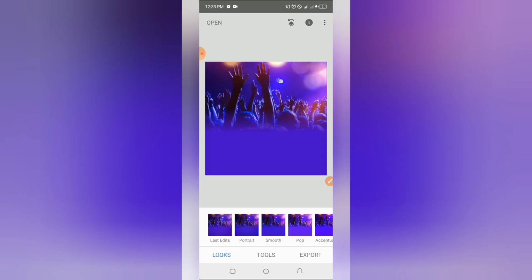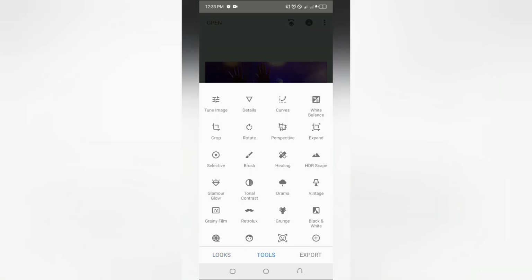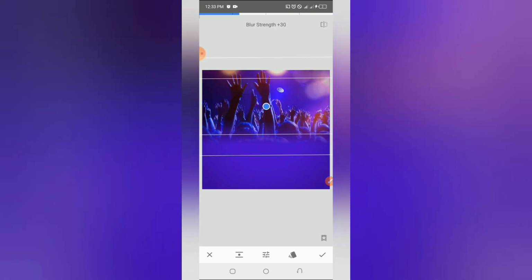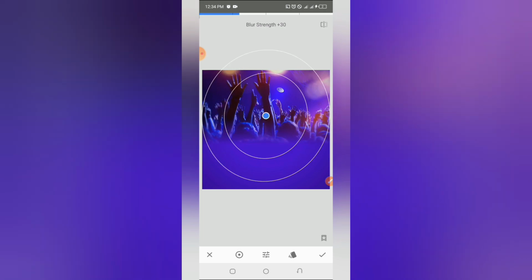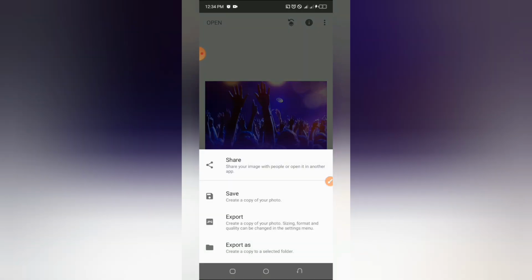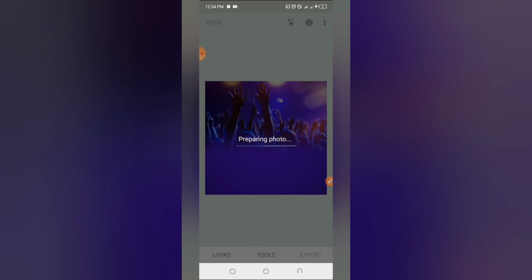Now we're clicking on tools. Once you click on it, then go to blur, lens blur. Look at it here, the lens blur. I want to create depth and focus. Once you achieve it, just click on the check mark and then click on export and click export.